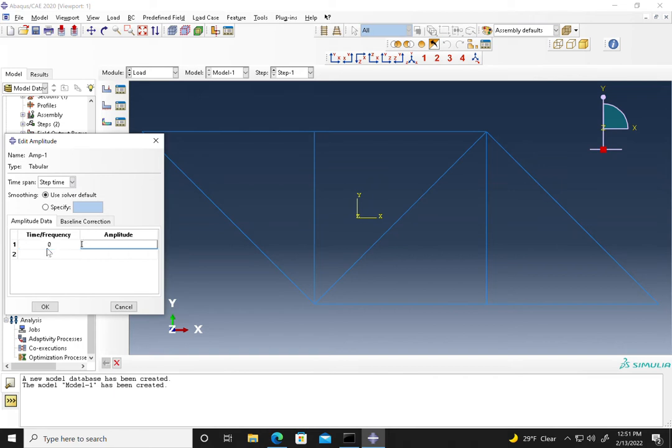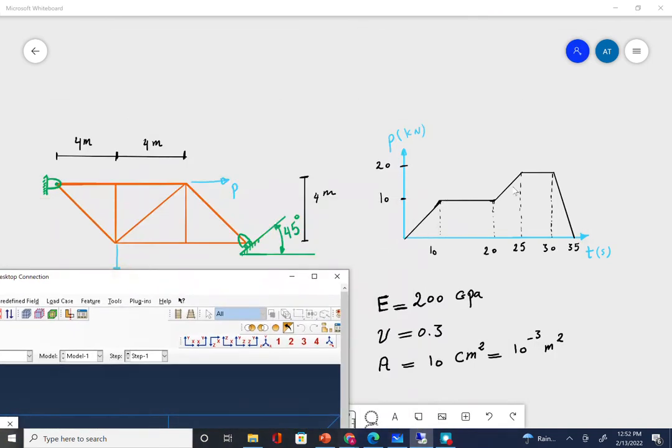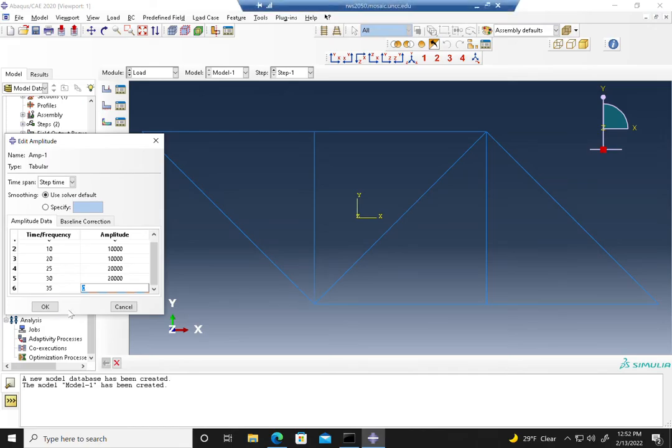and at time 0 the load is 0. At time 10 the load is 10 kilonewton. At time 20 seconds the load is still 10,000 Newton. At time 25 seconds the load is 20,000 Newton. At time 30 seconds the load is still 20,000 Newton, and at time 35 seconds the load is 0. So basically we entered these points on the table. This point, this point, this point, this point, this point, and this point. Click OK.